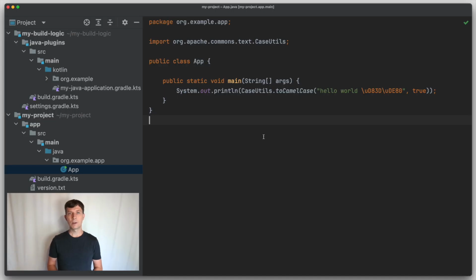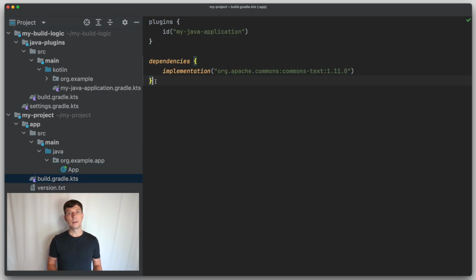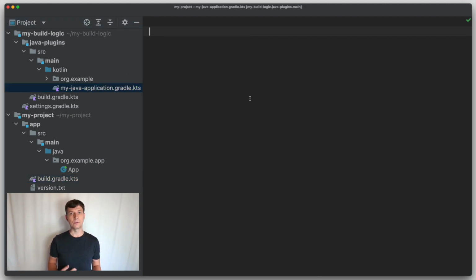Let's jump right into an example. Here I have a simple project that builds a Java application. So here I have a Java class with a main method, and in the build file I've defined a dependency which we use in our implementation. And then I use my own application convention plugin, which we are going to write in this episode today. So let's go into the definition file of this convention plugin.